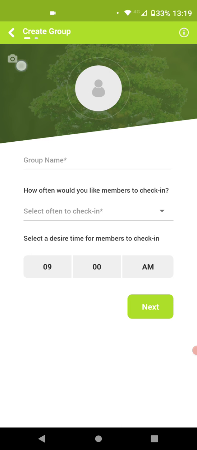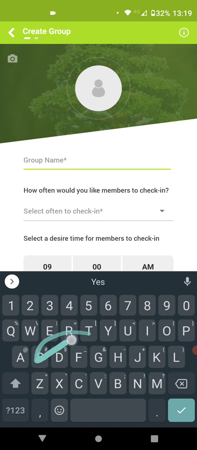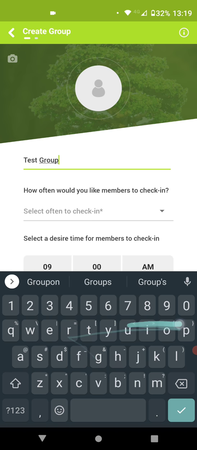Now you can add your own image here in the background. If you tap on the center icon, you can add an icon for the group itself, and then you want to name the group. Let's call this a test group.